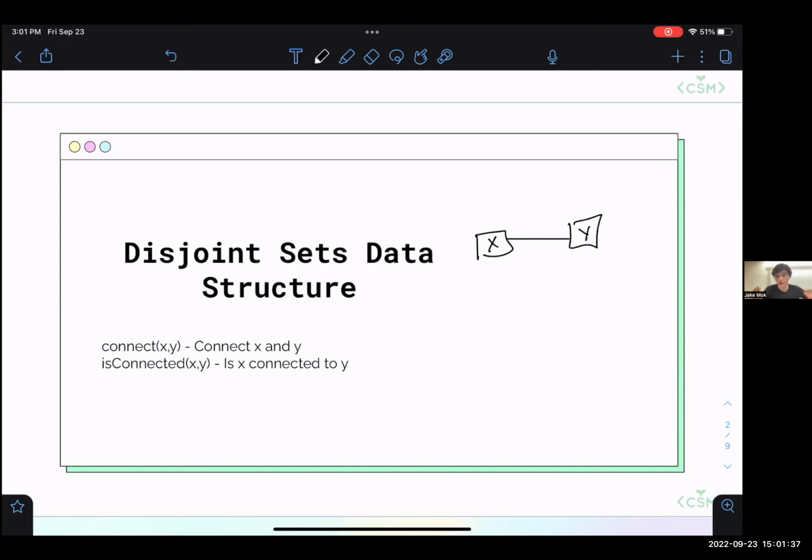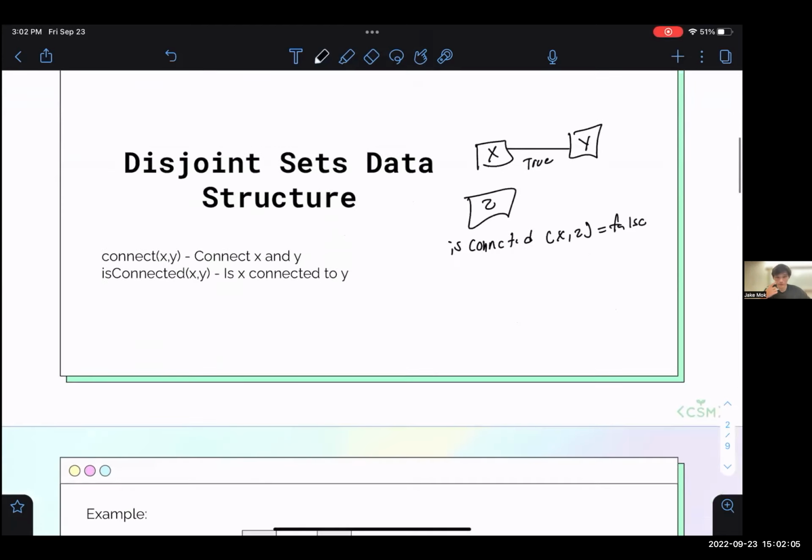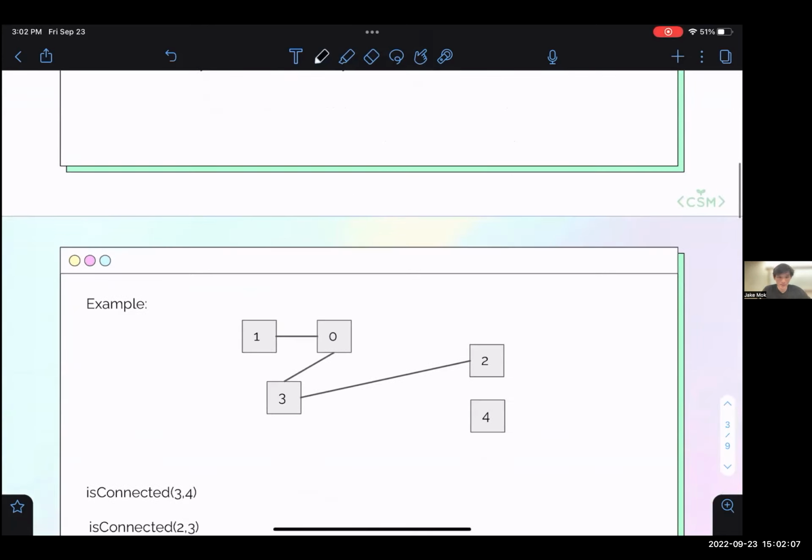Then when we call isConnected, which is the next function, we can say, is connected x and y? In this case, that will return true. But if we have some value z, and we call is connected x and z, this is going to return false. So isConnected x z would return false. Let's keep going.